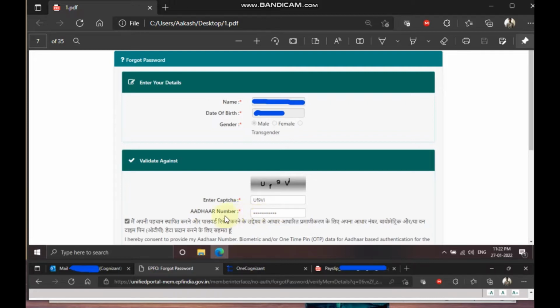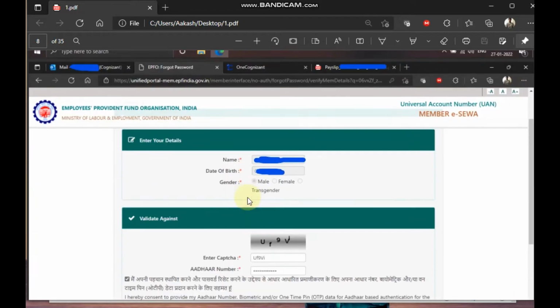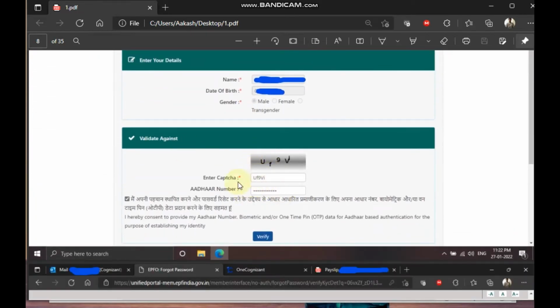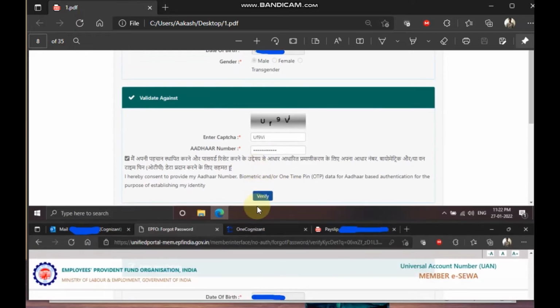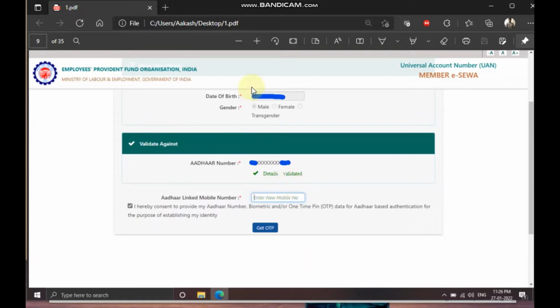Okay, so here you have to provide your Aadhaar number. After that you have to click on this checkbox. So once you click on this checkbox, then you have to submit this form. Okay, so you have to click on this verify. So once you click on this verify, then you will receive this page.